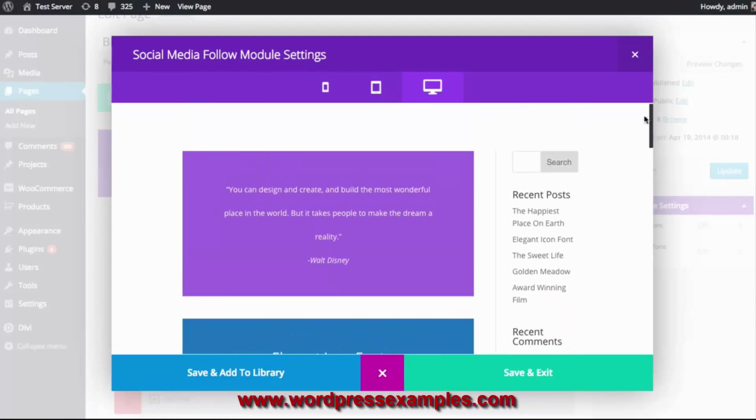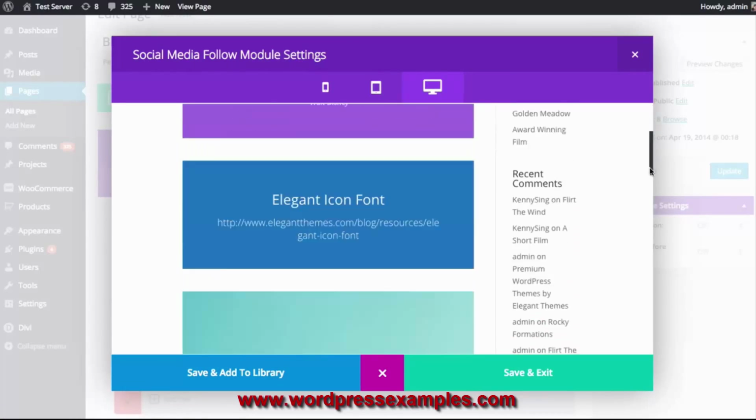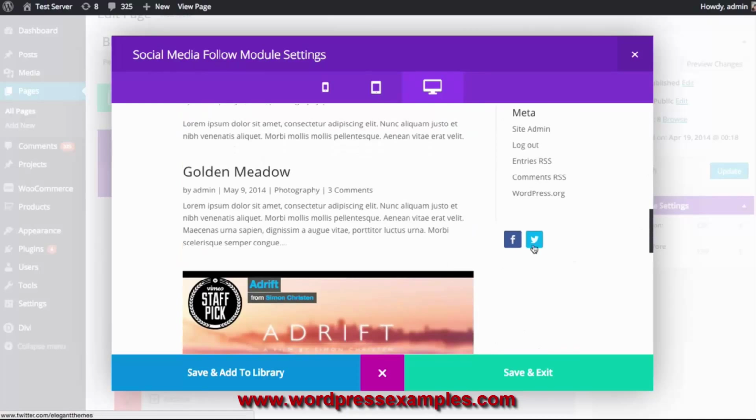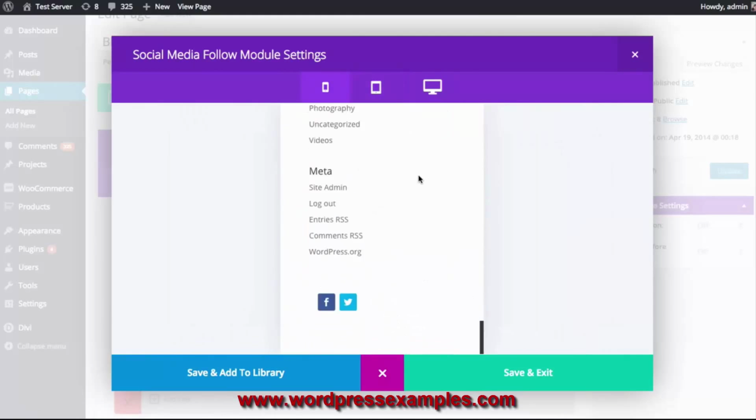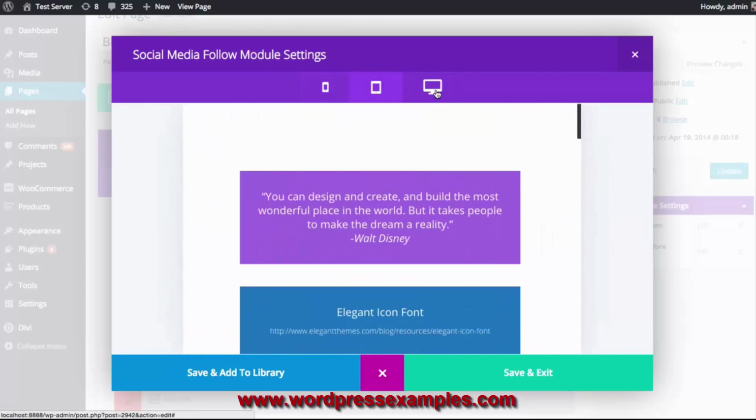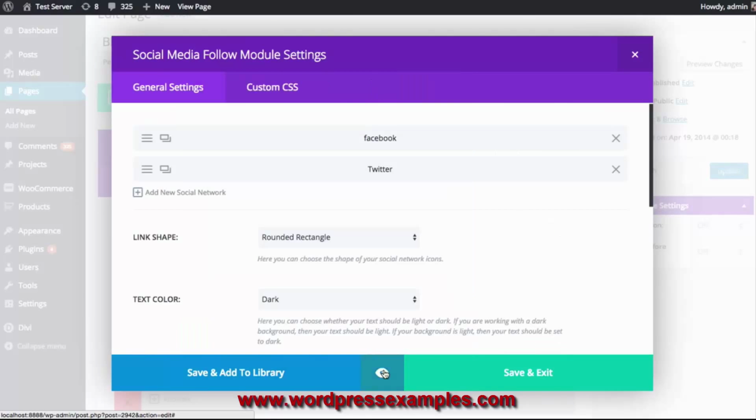So we have the whole section here, the blog module on the left, our sidebar, and then our social media profile module, which I added down here. And you can switch between our responsive design testing tabs as well to get an idea of what it looks like at different screen sizes and different devices.